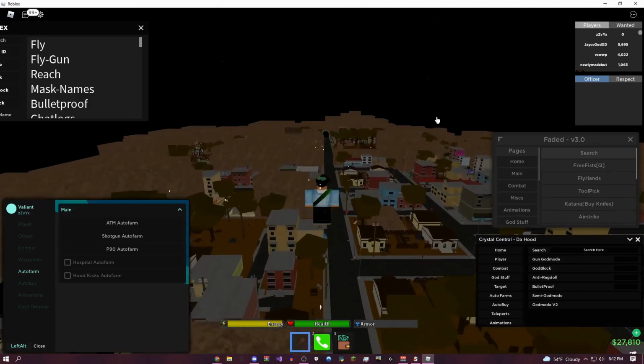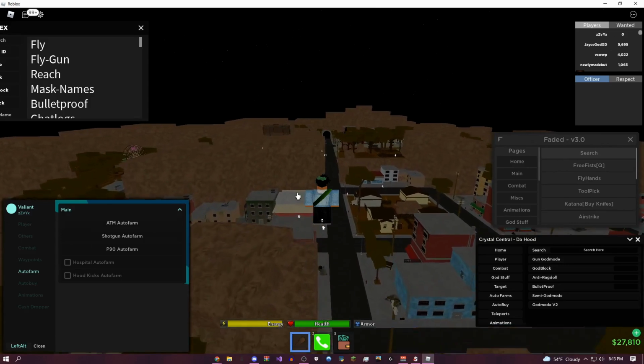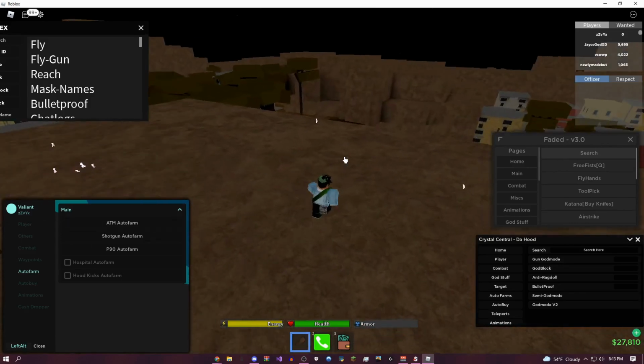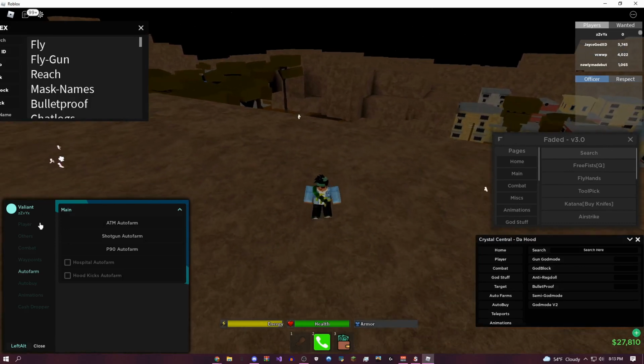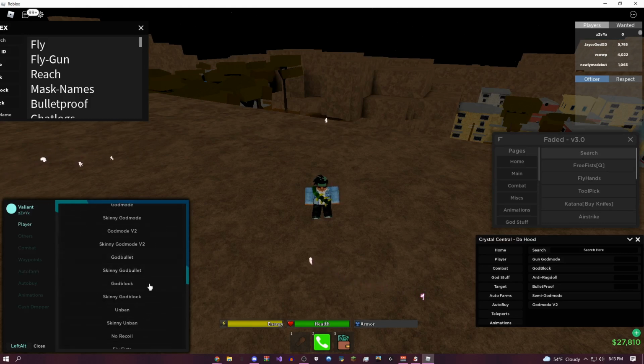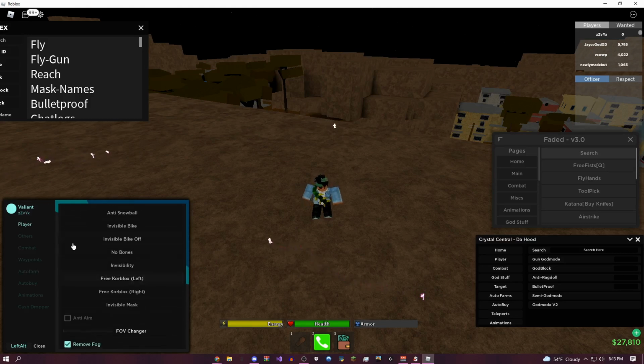But yeah, so I'm gonna start over here on this GUI, the Valiant GUI, and this one has just recently been updated, like about a week ago, to have this new UI. And they even added a bunch of new features like the Fly V2, all of these FE Titan things, and a bunch of other trolling stuff. So yeah, pretty cool stuff here.